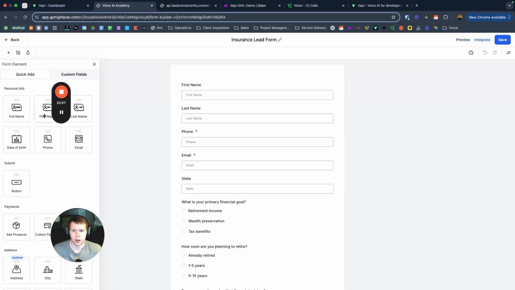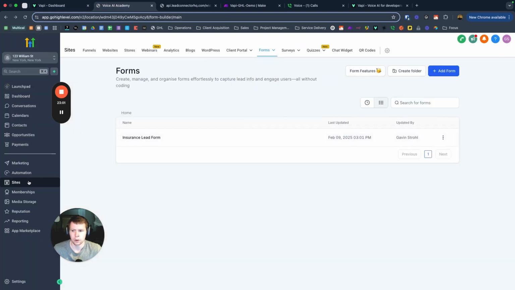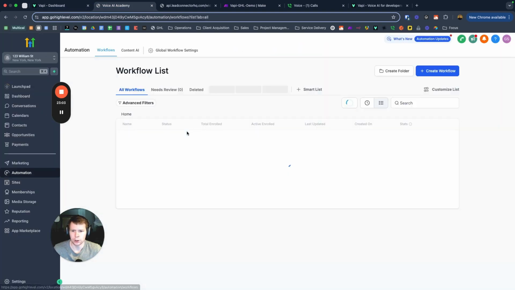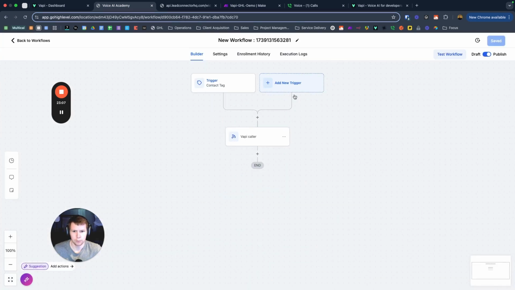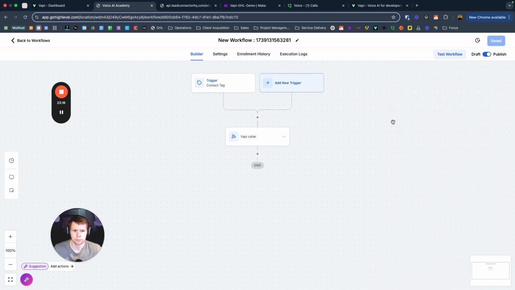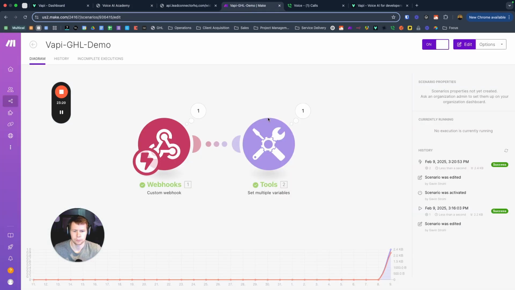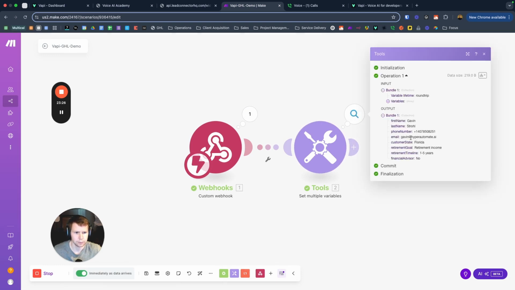And I'm going to show you, instead of inputting our information again, we're going to go back. We're going to go to automation. So this workflow right here, we're going to test workflow, select the contact. All right. My contact name's already there. And we're going to go run test. So now that came in. Okay. We have this again. Now all our variables are set.